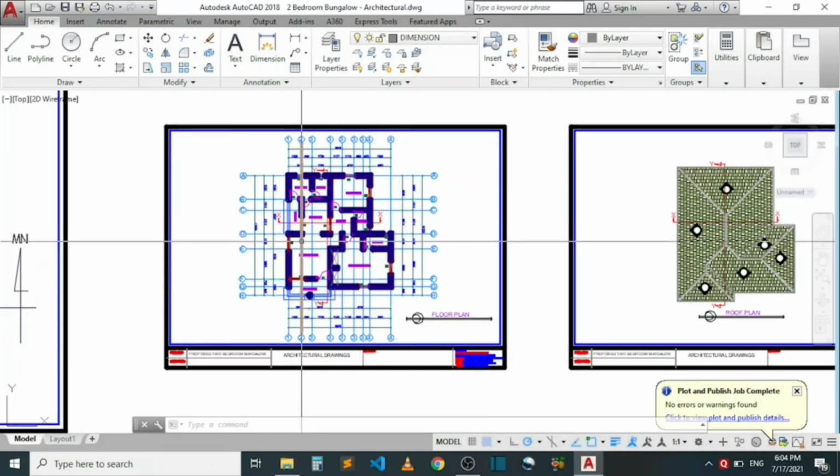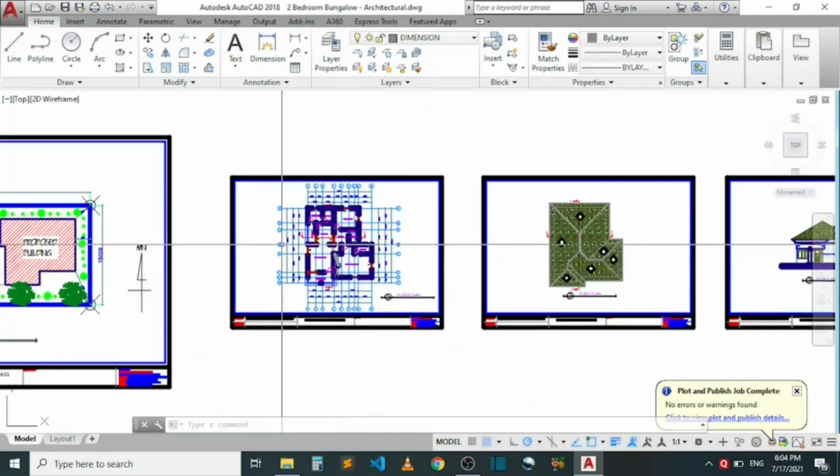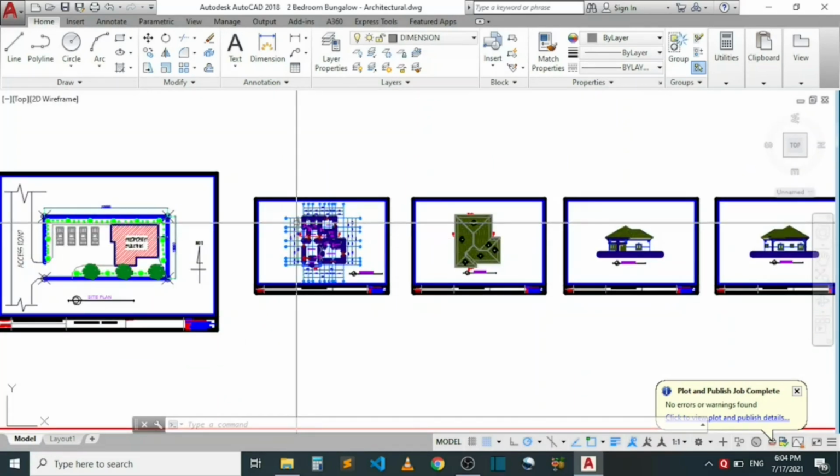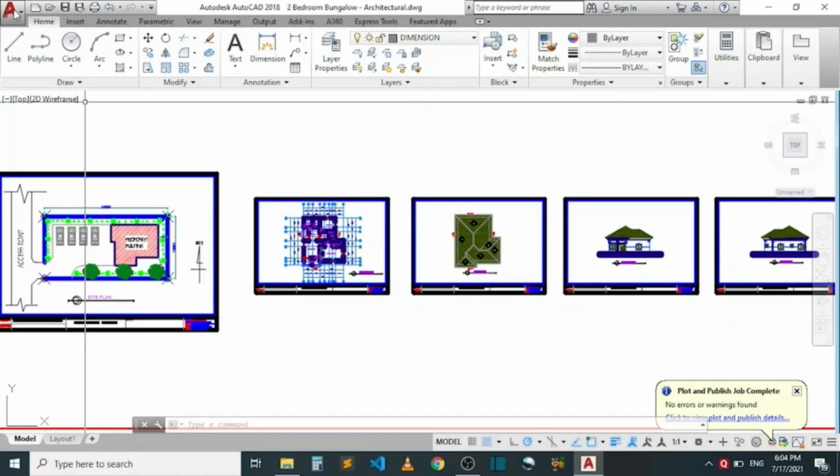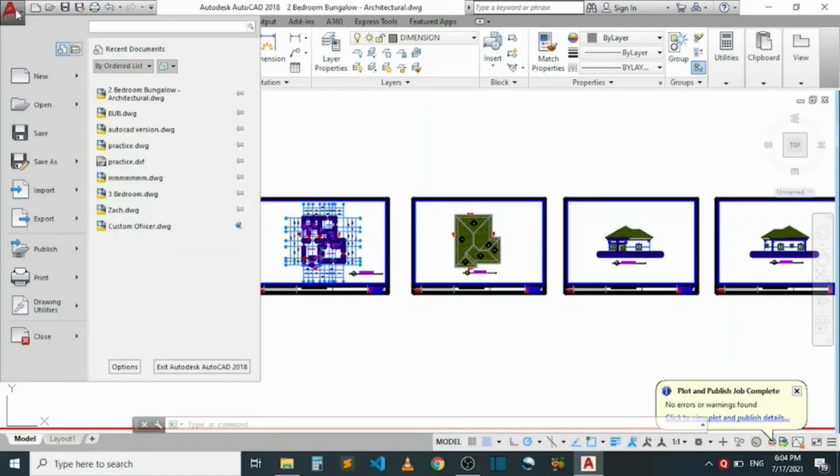Now to export this AutoCAD file to PDF file, what I need to do is to go to the menu button. The menu button is located at the top left corner of my screen. That's letter A. You can see it here. This is the menu button. Click on the menu button. You now come down over here.